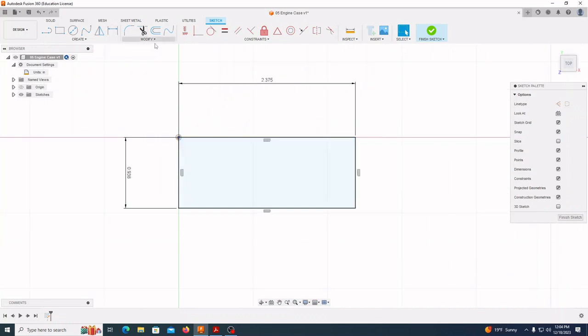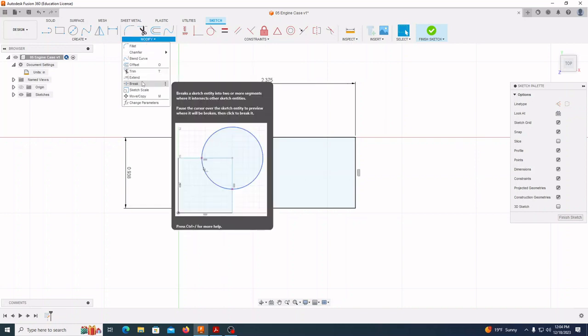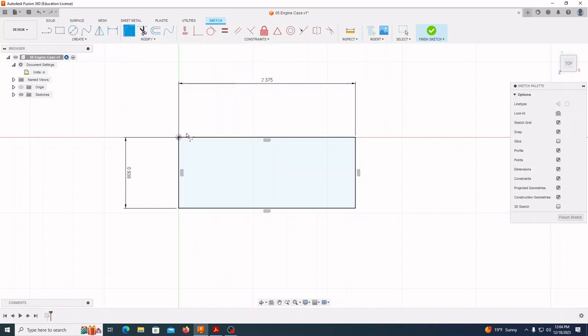The next up is we want to add those two fillets. So I can either select my fillet tool right there, or I can click on Modify and bring that down, and then select Fillet up on top. And I'm going to select that corner and that corner, type in 0.25, hit Enter, and that changed both of those.